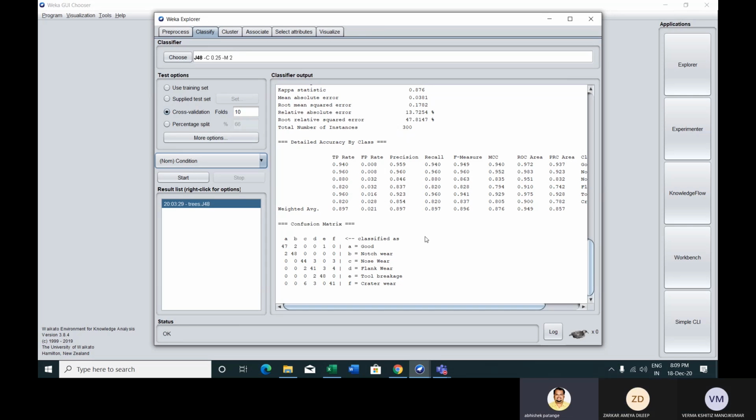Two are misclassified samples in B condition, that is in notch wear. Do you understand what I am saying? Yes sir. And one sample will be misclassified in condition E, that is tool breakage. Yes sir. Now similarly, you explain me the next steps.